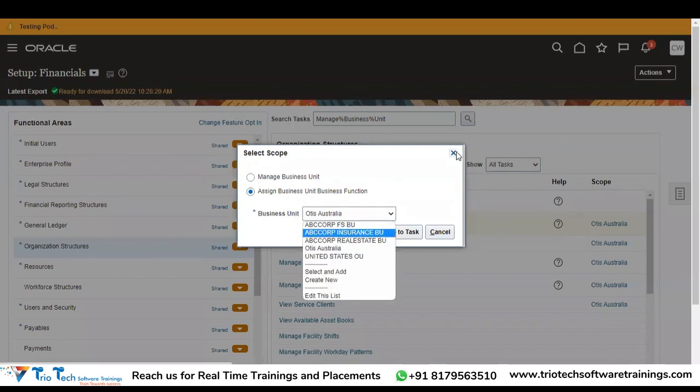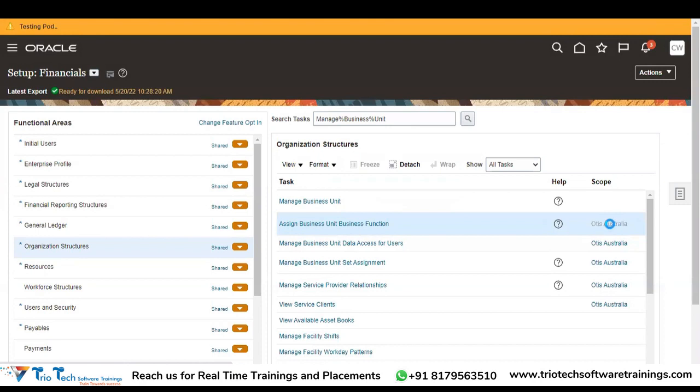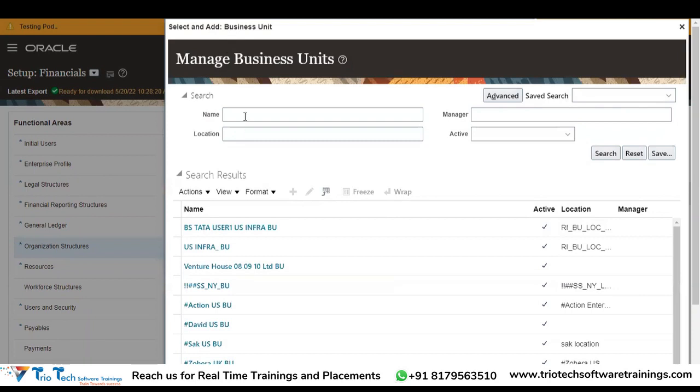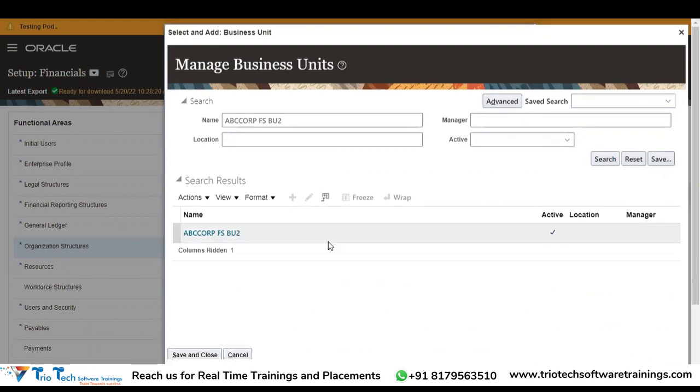So how do you select it? Similarly, click on this scope URL, go inside the drop down, click on select and add, and click on apply. Then go to task and search for the new BU that you have created. What is the name of it? ABC Core FS BU2, right? Search it, and here you have selected.